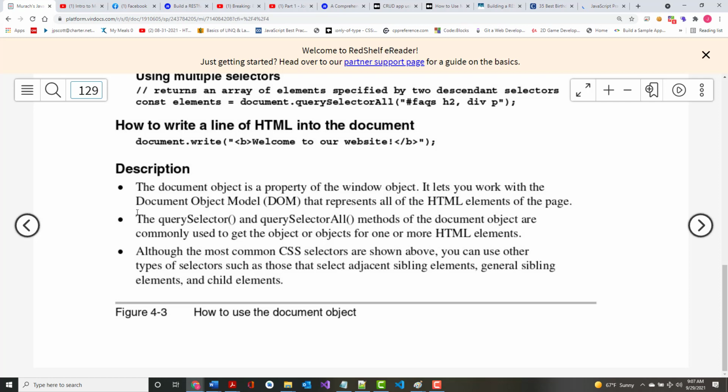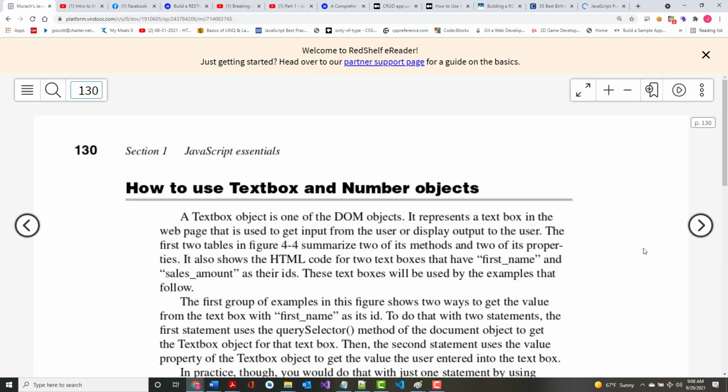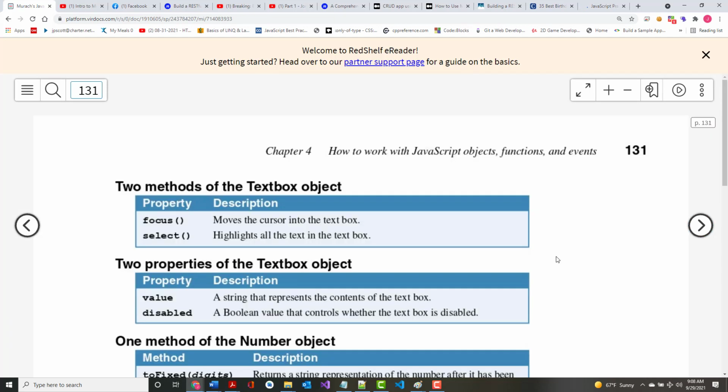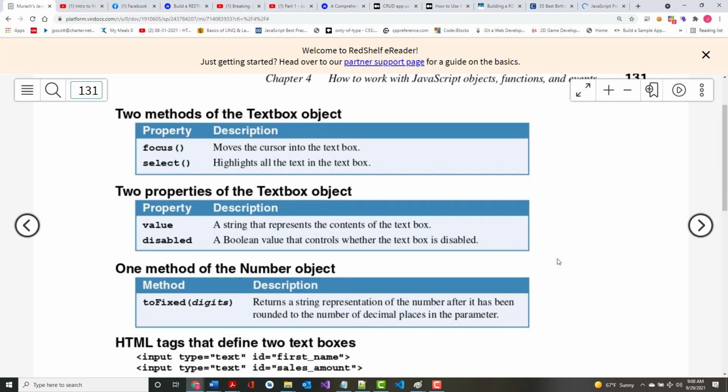So the DOM, or document object model, represents all the HTML elements of the page. You use querySelector and querySelectorAll to get a single object with querySelector, or all of the objects with querySelectorAll. It says, although the most common CSS selectors are shown above, there are other ones that can be used as well. Very quickly, and I don't want to waste your time.